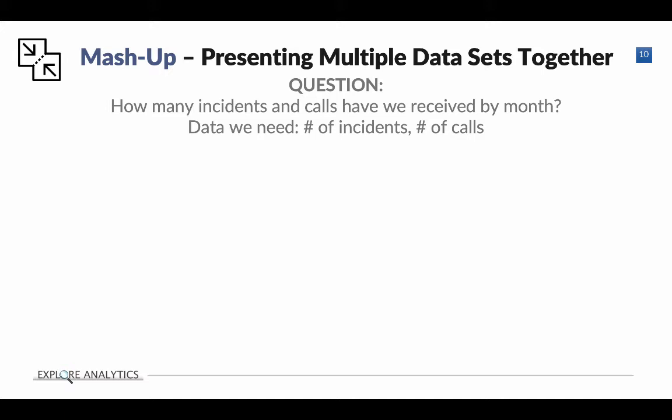Here's our hypothetical. How many incidents and calls have we at the service desk received by month? The data we need is going to be the number of incidents and the number of calls. Typically, incidents would sit on, say, the incident table in ServiceNow. Calls might be sitting in a call system like a Cisco call system or an Avaya call system, right? We don't want to copy all the call data into ServiceNow. We don't want to create a data warehouse and suck these around. We want to report on each of those where they are.